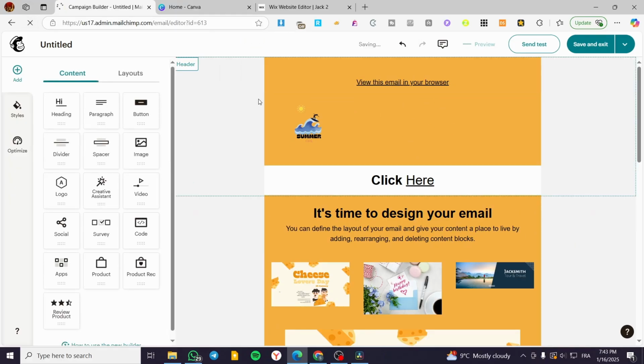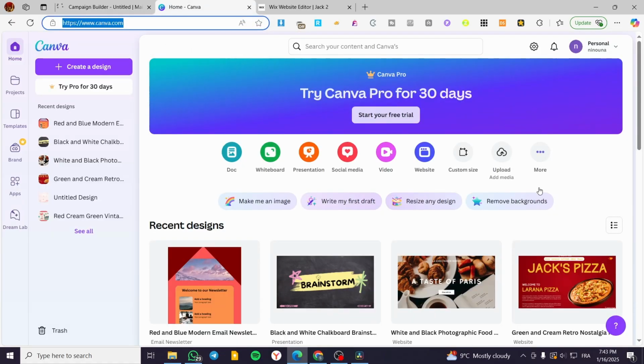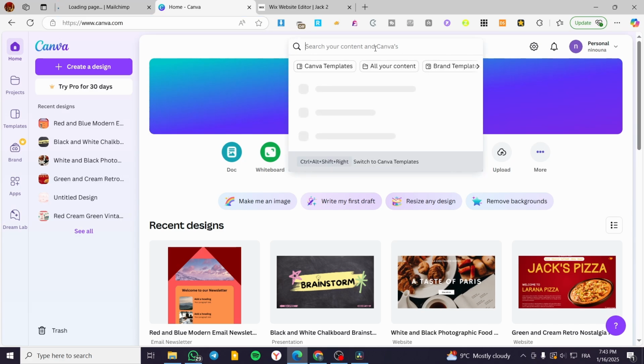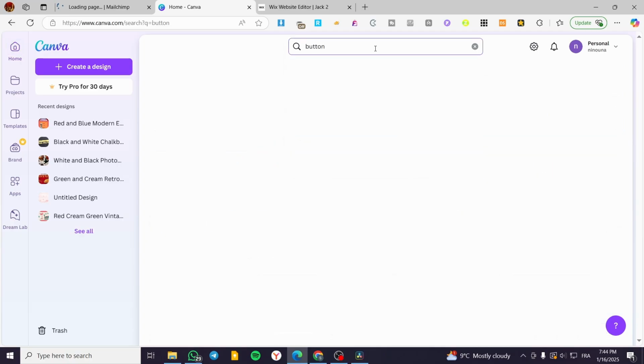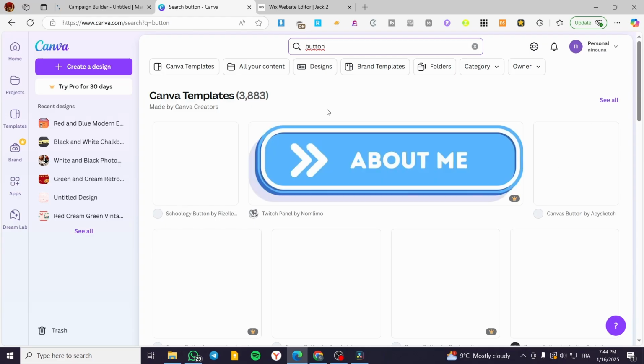So I'm going to reload the page. And in the meanwhile, we are going to head over to Canva. We are going to create a particular button. You're going to sign in for an account on Canva and type in "button" on the search bar. For example, let's see if we have some templates as the design or the format for the specific button.